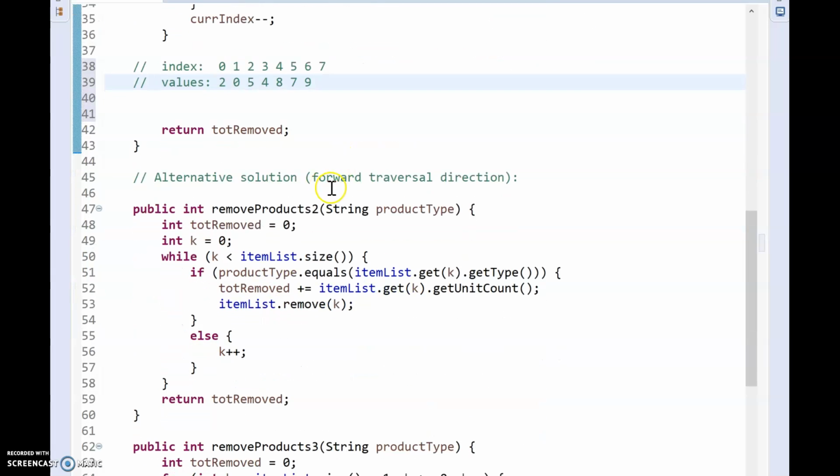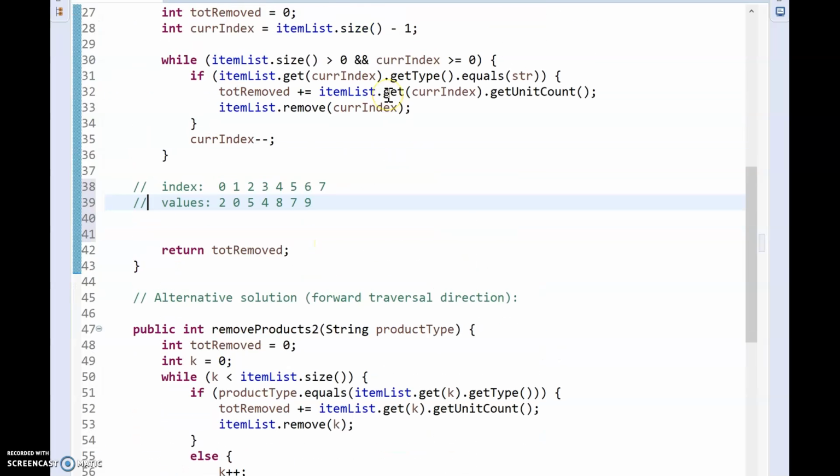Now, another way is to go in a forward direction. So here you'll notice that I'm starting at the end of the array list. So I'm starting at the end. And when you start at the end, you don't have to worry because if I remove this element, it doesn't matter. Okay, so that's how that works.